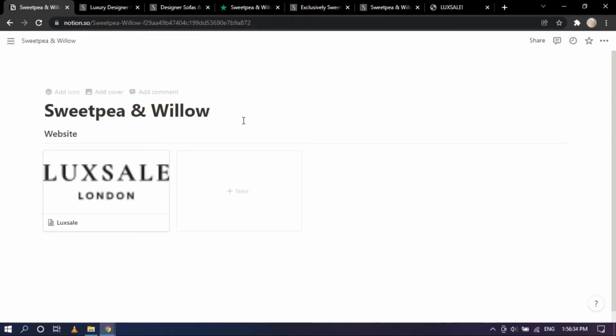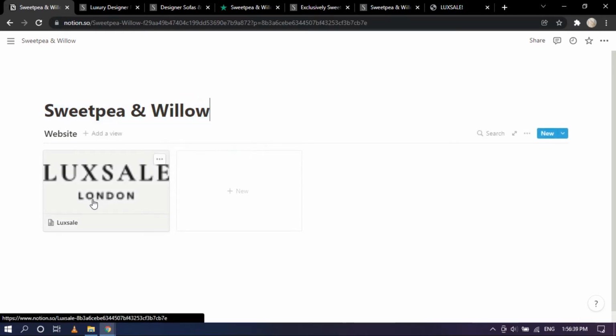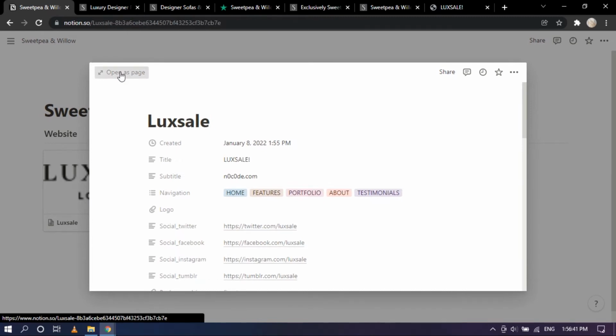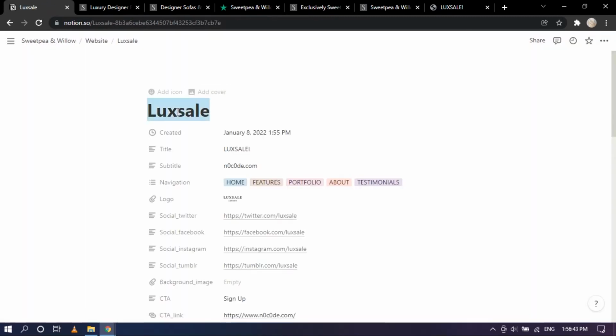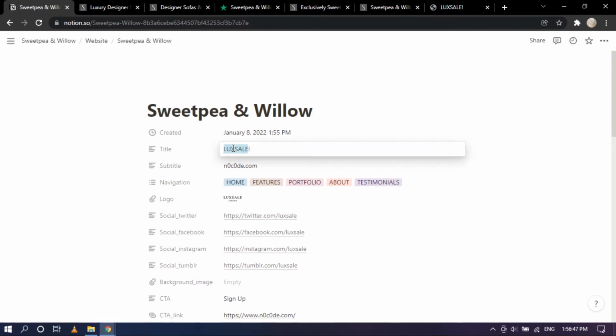Sweet Pea and Willow. So I'm going to copy this again. I'm going to open this up, open as a page. I'm going to paste it right in over here and over here as well. The title is what you can see right here, so it depends on what you're going for, like how you want it to look in the title. So I'm going to keep it as it is, so I'm going to just copy and paste it right there.